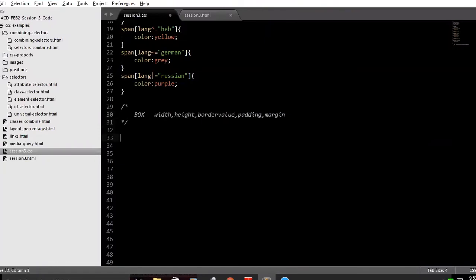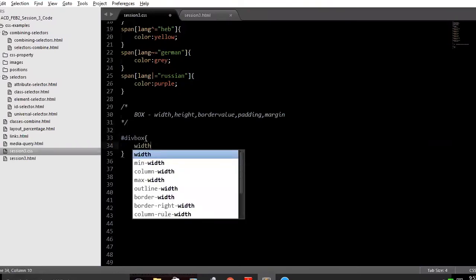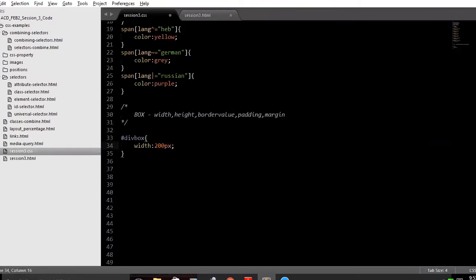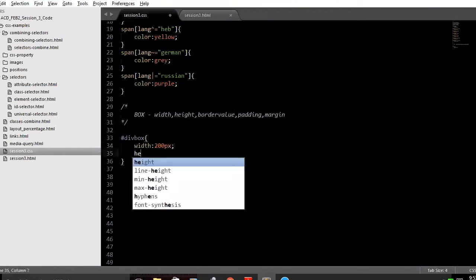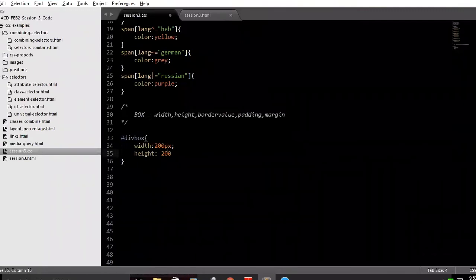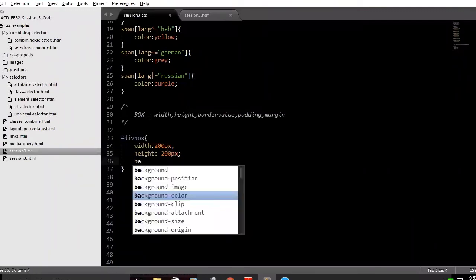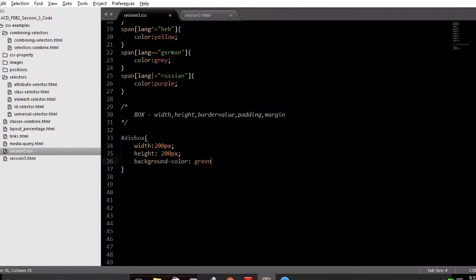So if I create a div, let's say I have an ID, viewbox. I have a width of that as 200 pixels. Pixels is represented by px in CSS. Height is again 200 px. And I will say background color is green. Opacity is basically, as the word suggests, how transparent your box is. So I will say the transparency should be 60%. It should be 60% transparent.